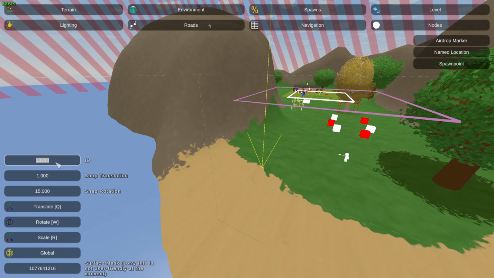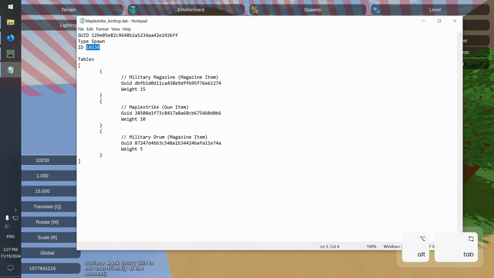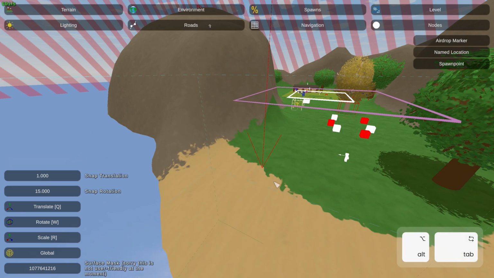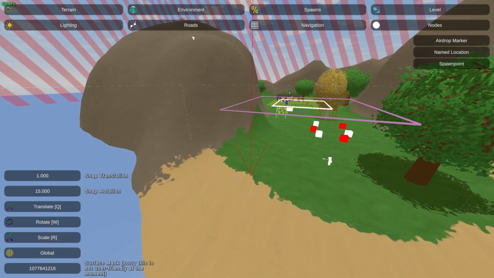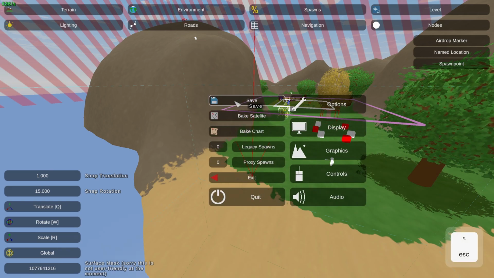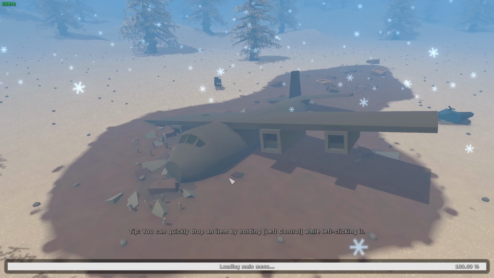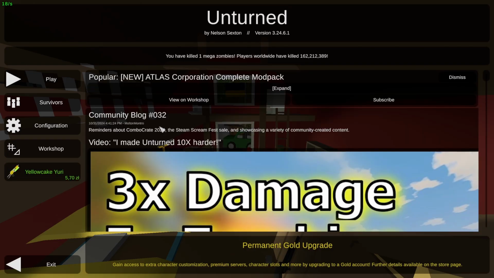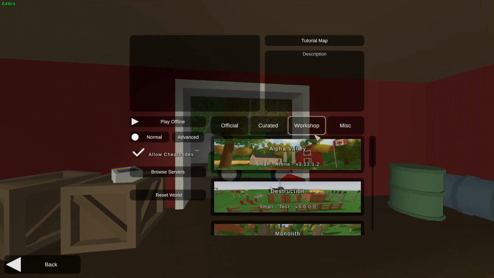Just double check it, make sure it is valid. In my case it is. Okay, so what we're gonna do now is test this airdrop in single player. So we have to save the map, press save, and then exit. I will now go to single player.